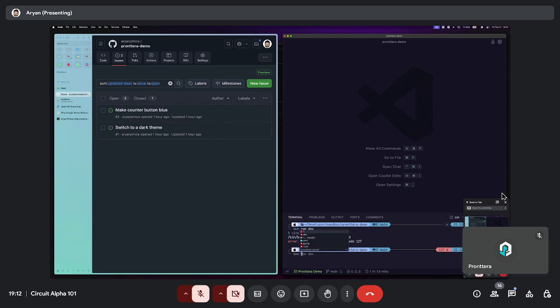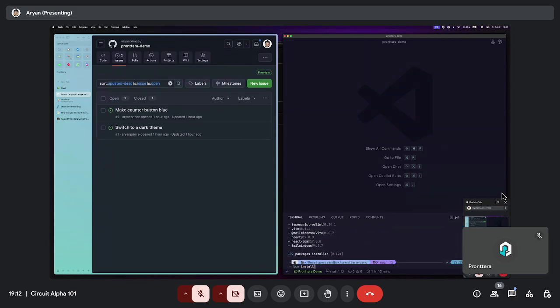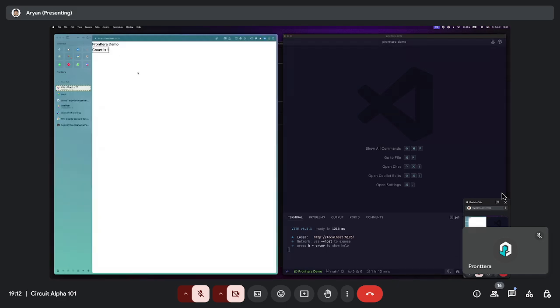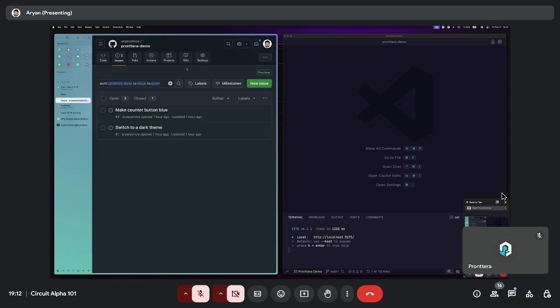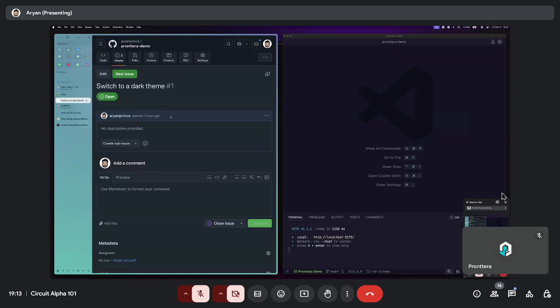Yeah, my bad. So I'm just setting up the repo since I just cloned it. And now I'm just running this. Great. So this is like a super simple website. We have a counter here. That's it. But let's try to solve one of these issues that you can imagine a team member just created.